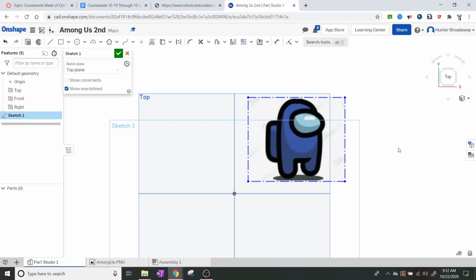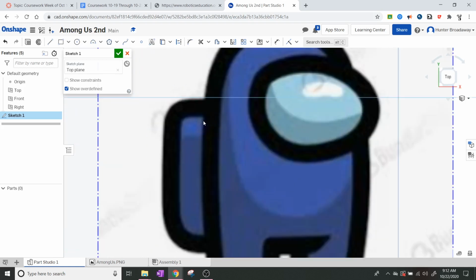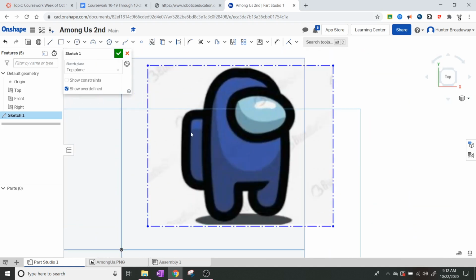Everybody good? Okay, here we go. We're going to start trying to trace everything out. So, in your sketch, don't actually click on the green check mark. You ain't done yet. If you have finished your sketch, you're going to want to go back in and right-click Edit the sketch. I don't want to see anybody in a sketch 2 yet.